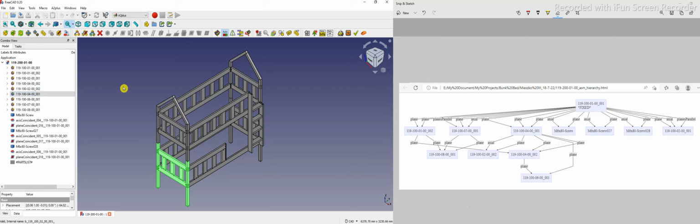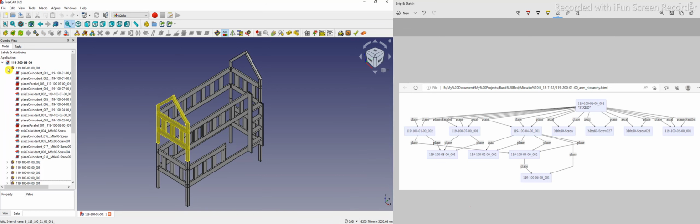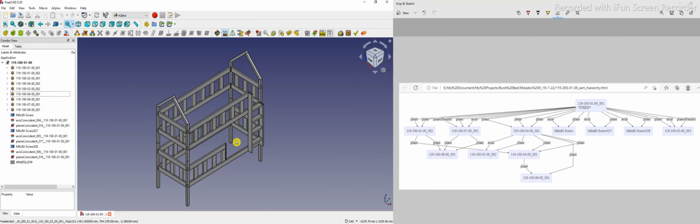But the problem is, when I give this assembly to someone to edit, that person has to spend time to understand the assembly structure. So there is one very powerful feature in the A2plus assembly workbench where we can create a static HTML assembly hierarchy, as you can see here. This hierarchy gives a very clear picture of how the assembly has been done.